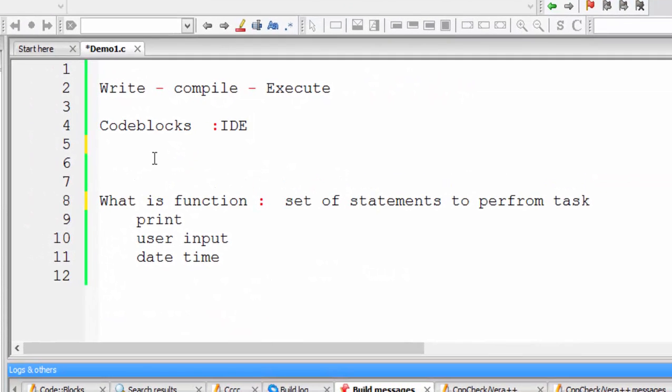Once it is done, before writing the program, you should know what a function is. A function is a set of statements to perform some task. For example, if you want to print something, there is a function. If you want to get user input, there is a function. If you want to show date or time, there is a function. So now the next question is how to use the function.